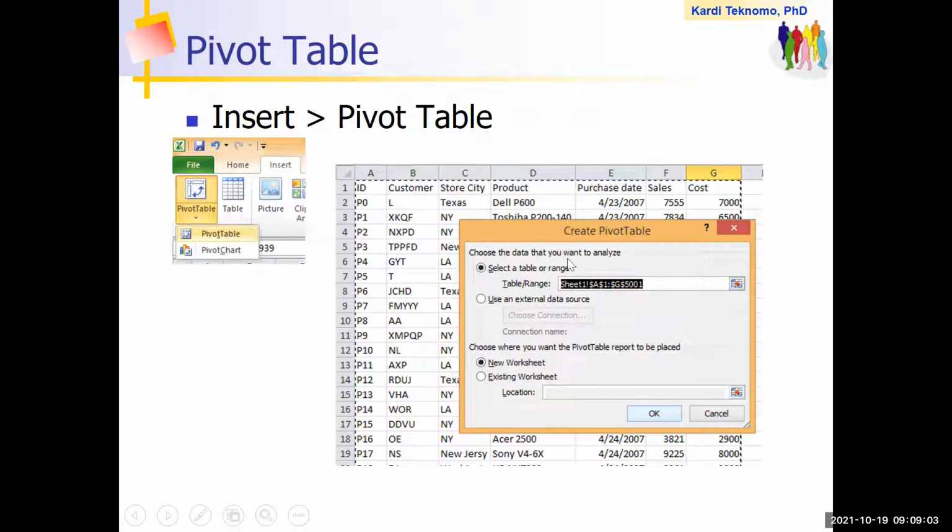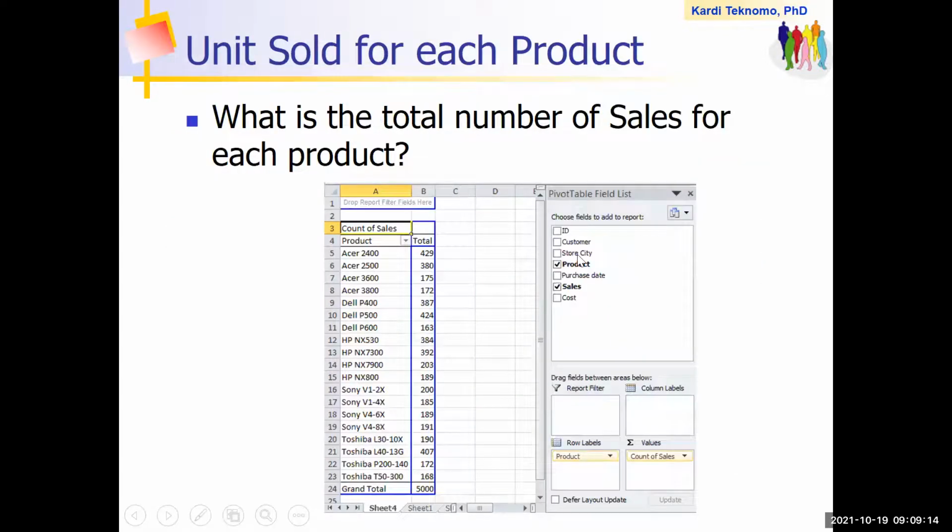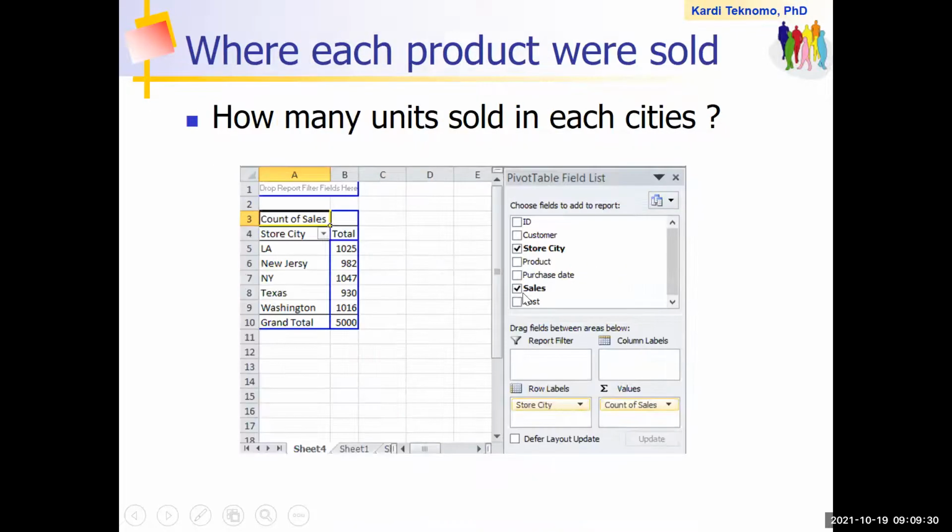And then you go to pivot table. You select everything, and then you create a new worksheet. And then you drag and drop. For example, what is the total number of sales for each product? You drag and drop product and sales, and this is the result. Another example: how many units sold for each city? Again, you drag and drop the store city and the sales, and you will get this kind of result.